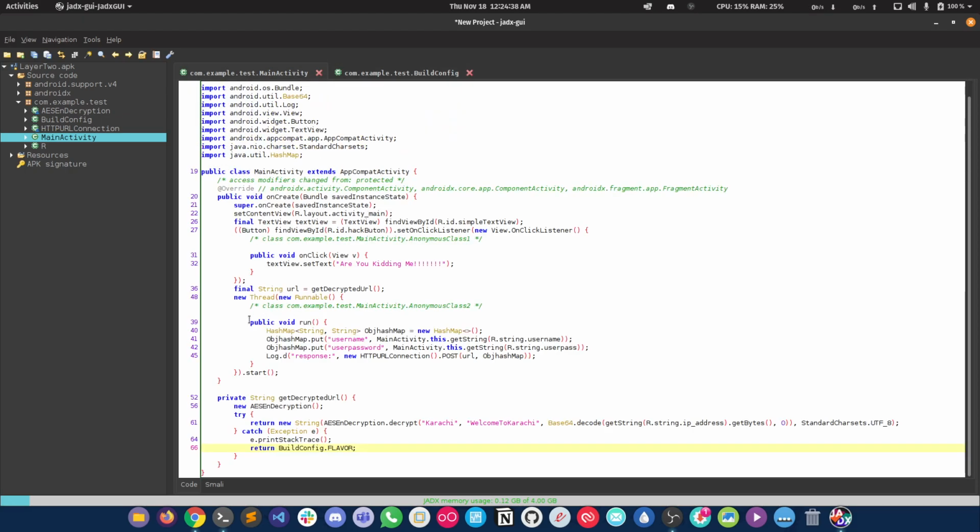And then it is going to create a hash map, basically an HTTP POST request on this URL, which is actually being decrypted and fetched from the strings. We'll see that. And then it is creating a URL encoded request, probably of username and user password. Those two are also supposed to be fetched from strings, I guess. Yeah, R.string.username and pass. Over here we can see that it is calling the class AESing decryption.